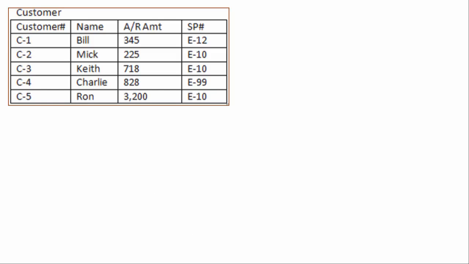All right, so let's say we've got a table of customer information here, the customer table. And if we look at the attributes there, we've got the customer number, the name of the customer, the amount they have outstanding for receivables, and then the salesperson who's associated with that customer. So if we wanted to just bring back the customer number, their name, and the salesperson, we could say something like select customer number, name and salesperson number from customer.